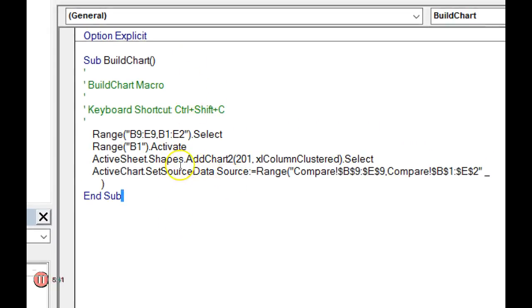Okay, so let's take a look at it. We're selecting a discontiguous range. We're activating a particular cell. We probably don't need that line. And then here's where the magic happens. We're going to add this chart. So we're going to notice first that on the active sheet, there's a shapes collection. Strangely enough, the shapes collection has the add chart method, or add chart 2.